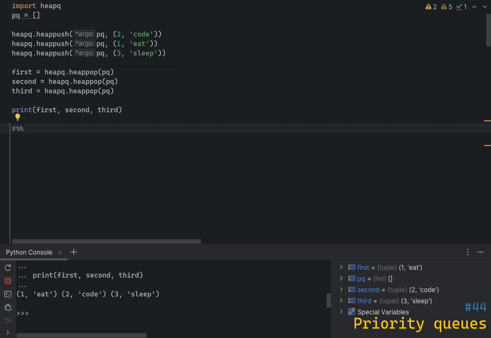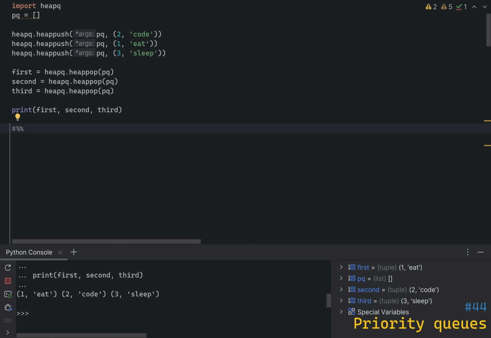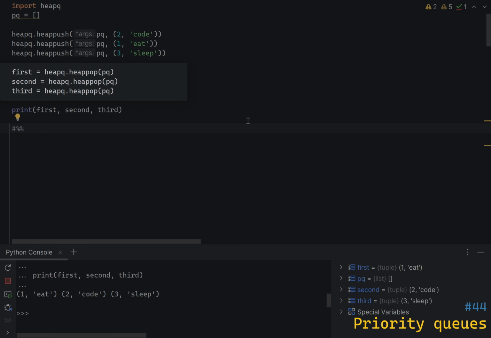Use heappush to add items to the priority queue. The first element of the tuple is the priority, where lower values indicate higher priority. Then you can use heappop to remove and return the item with the highest priority.